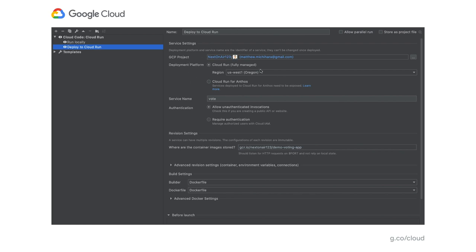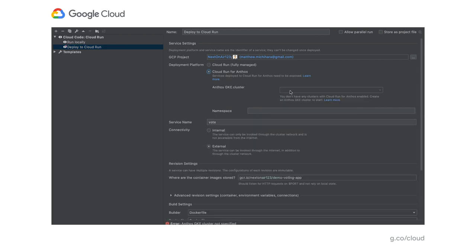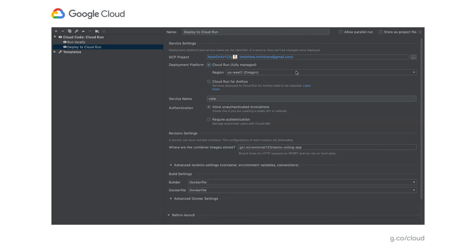Next, I configured the deployment platform, and I can choose between Fully Managed and Cloud Run for Anthos. Fully Managed will have GCP manage all the infrastructure for me, whereas Cloud Run for Anthos will let me run my Cloud Run application on a GKE cluster, for example. I'm going to stick with Fully Managed, and I'm going to deploy this to the US West 1 region. Here, the service name is what my Cloud Run app is called, so I've named it Vote.